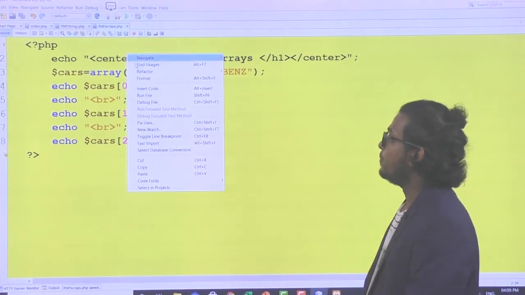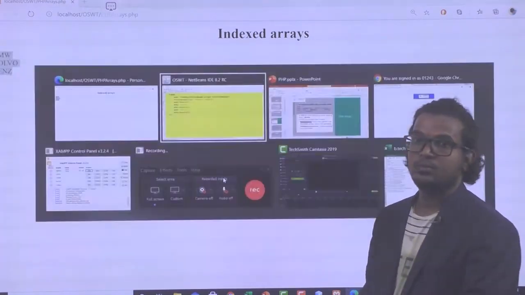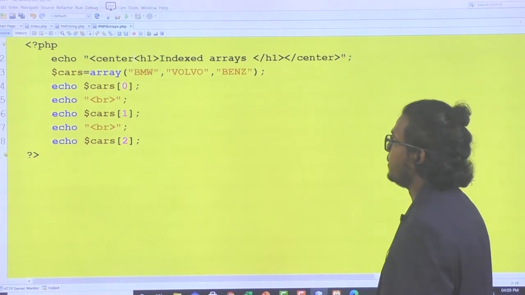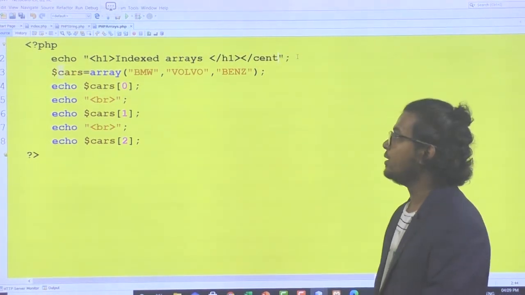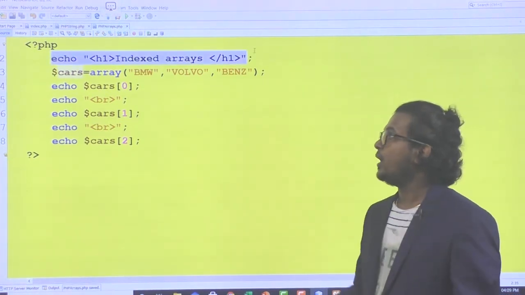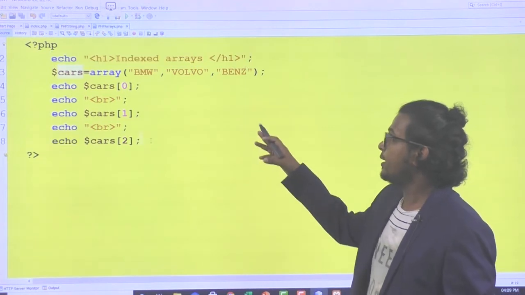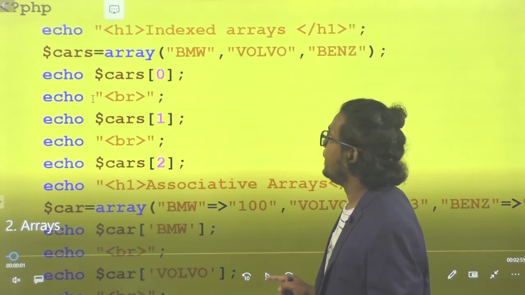Save your program, run the file and see the output. BMW, Volvo and Benz, all coming line by line. So this is the example for creation of the array. With the help of this particular example, we can say this is called the indexed array. Now we'll see one more example.